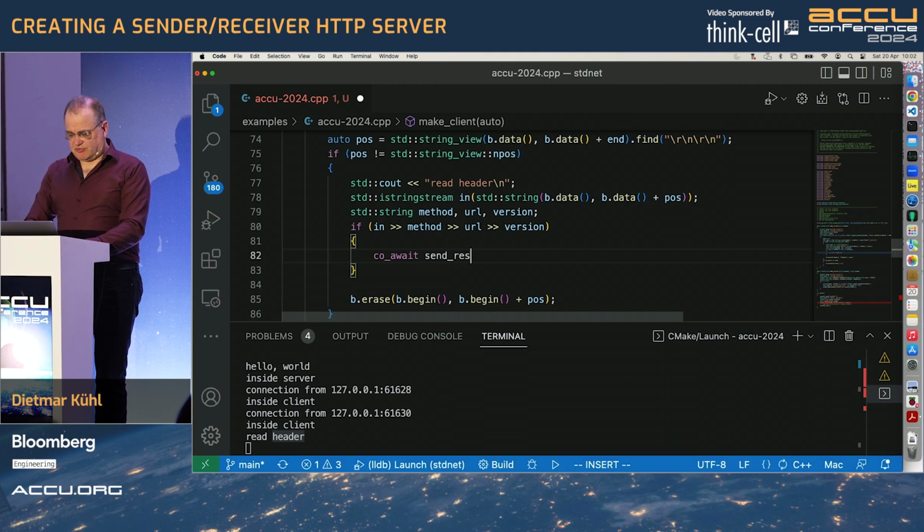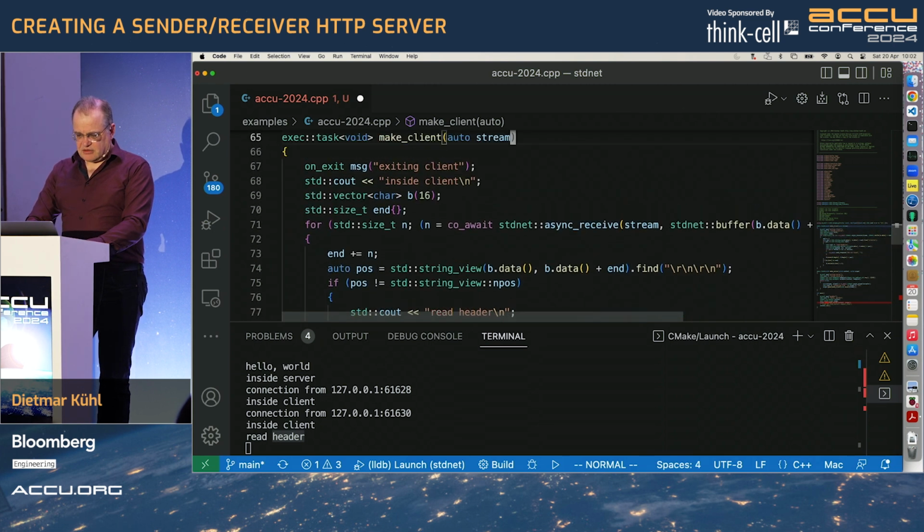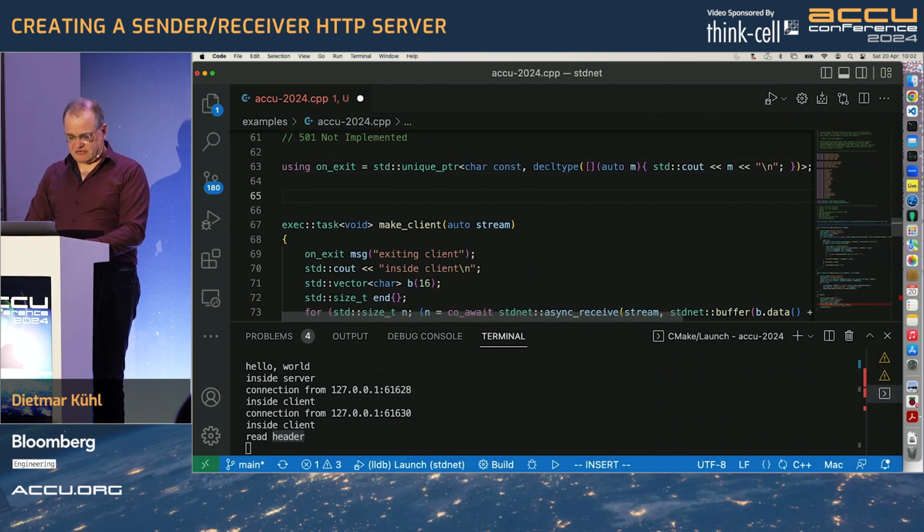So let's send a response, and our response we just go relatively simple. We do a 404 and say not found with an empty body. And we quickly implement a send response, which, as you would have guessed, is a coroutine.